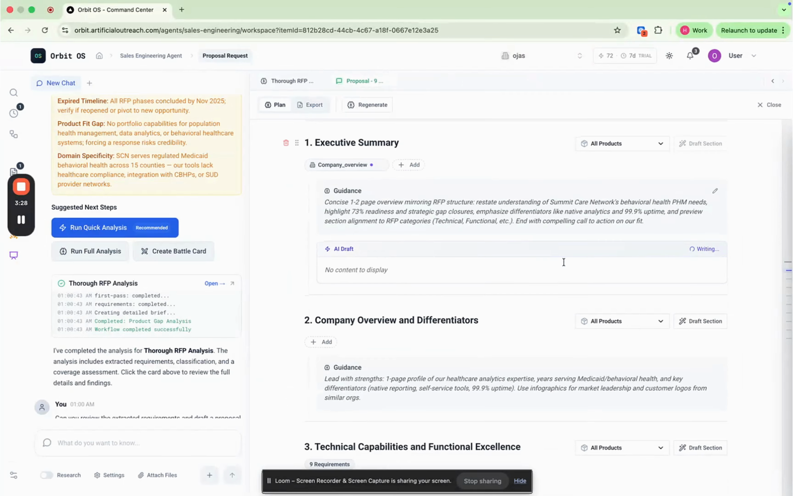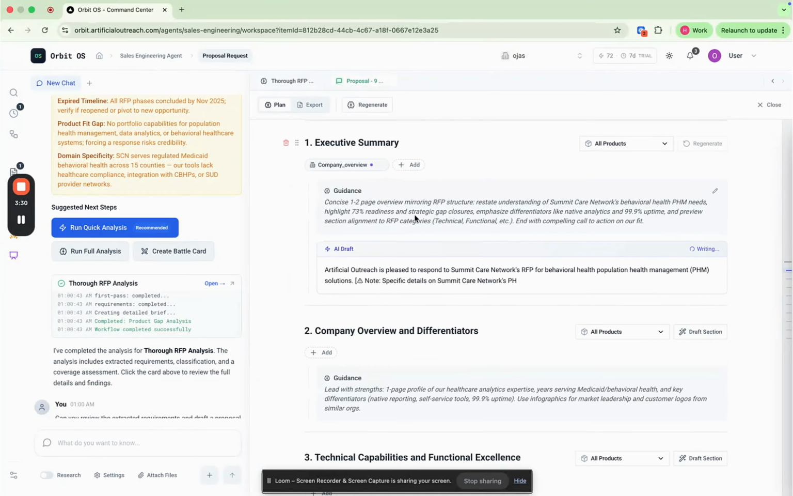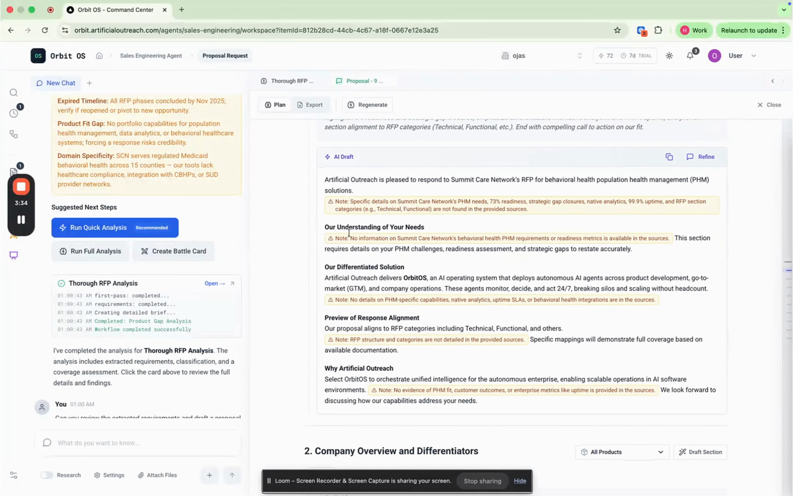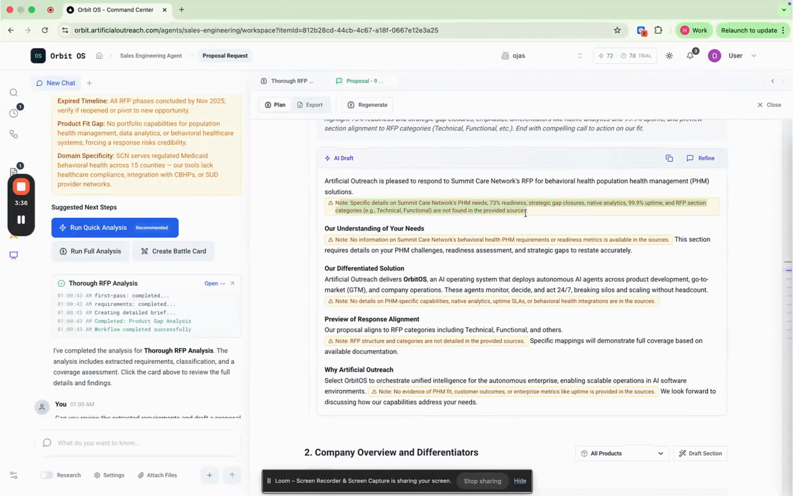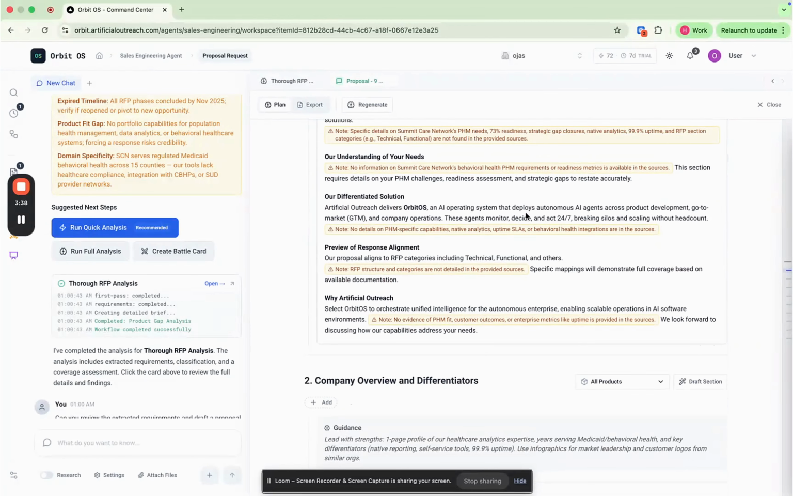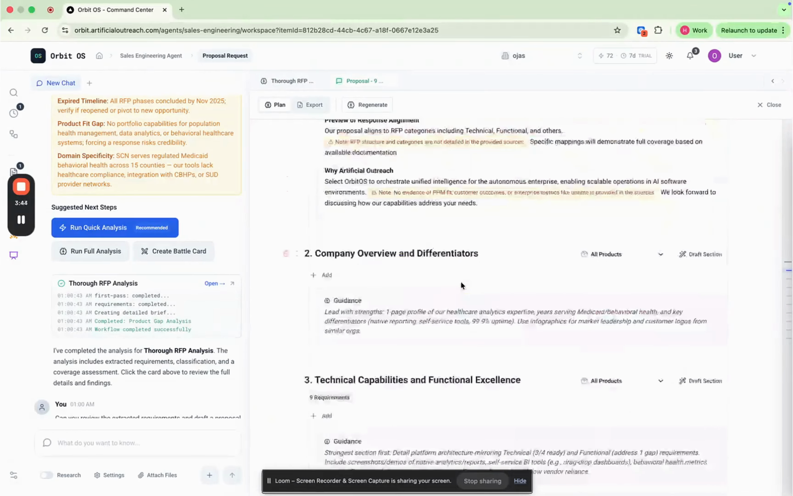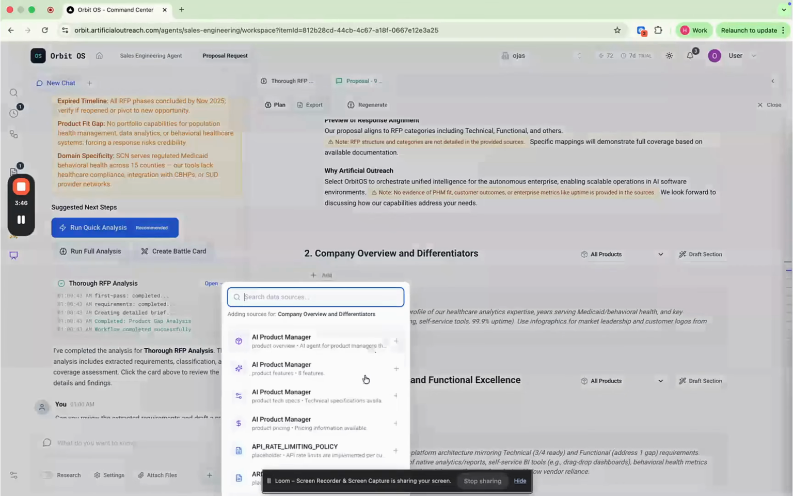As the content is being generated, you'll also notice these yellow warning labels. That basically means the information being asked for in this particular section does not exist in the knowledge base. So the agent is also helping you keep your knowledge base up to date. You can also choose additional data sources to supplement section content.